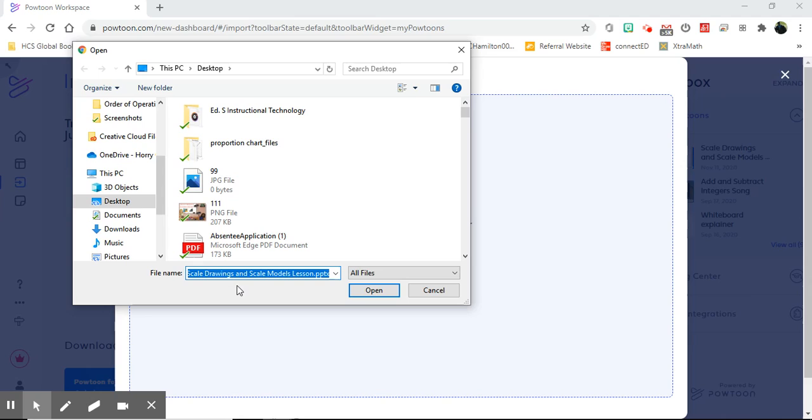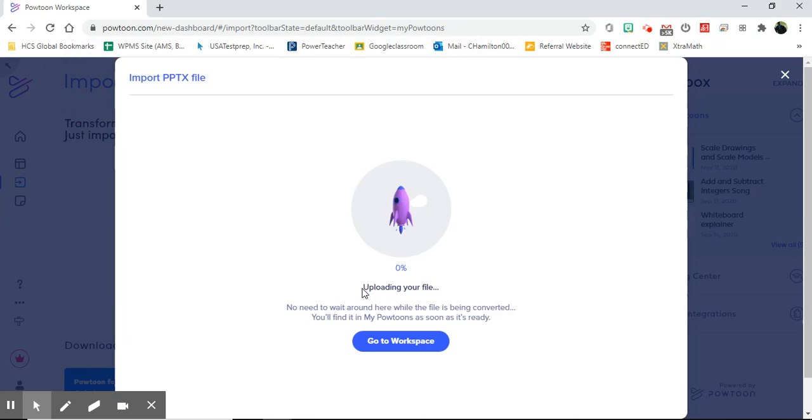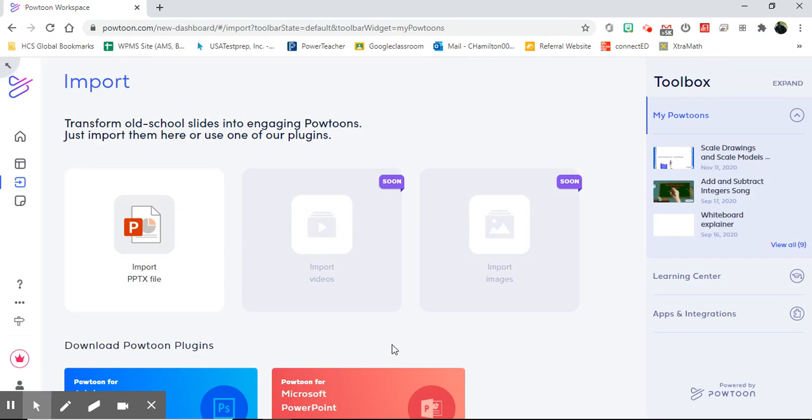What you do is you select your PowerPoint from whatever location or folder it's saved in, open, and it's uploading your file. While your file is being uploaded, it says no need to wait around here while the file is being converted. You'll find it in my PowToons as soon as it's ready. You can go back to your workspace.